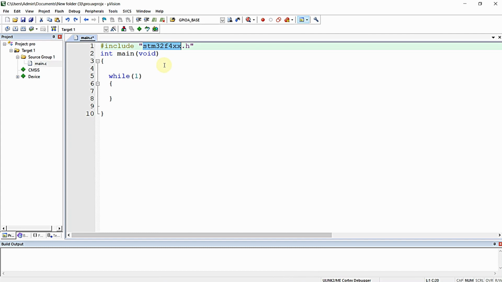So we can either use this common header file STM32F4XX.h, or you can use another header file which is particularly meant for the STM32F446XX.h, for the STM32F446RE microcontroller or any other STM32F446 series microcontroller. So I am just going to use this header file which is available specifically for this microcontroller, and that's it about the initial configuration needed in Keil MicroVision IDE.